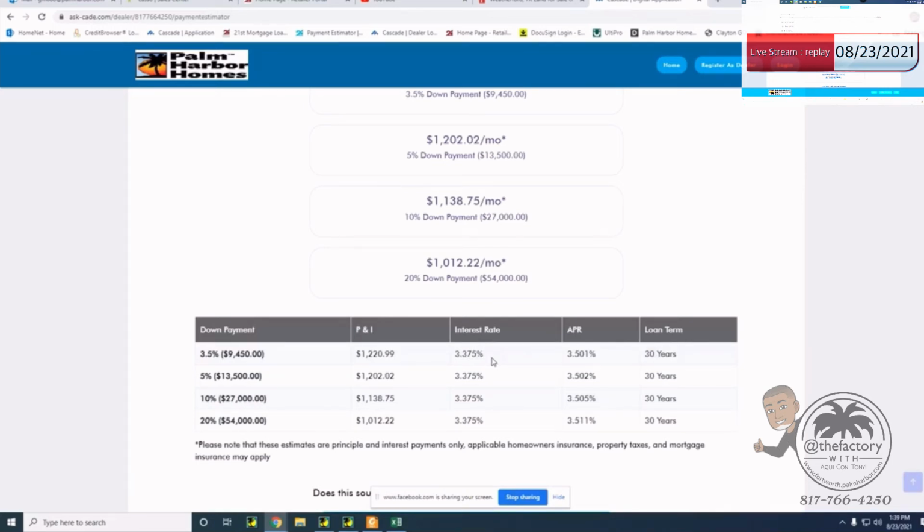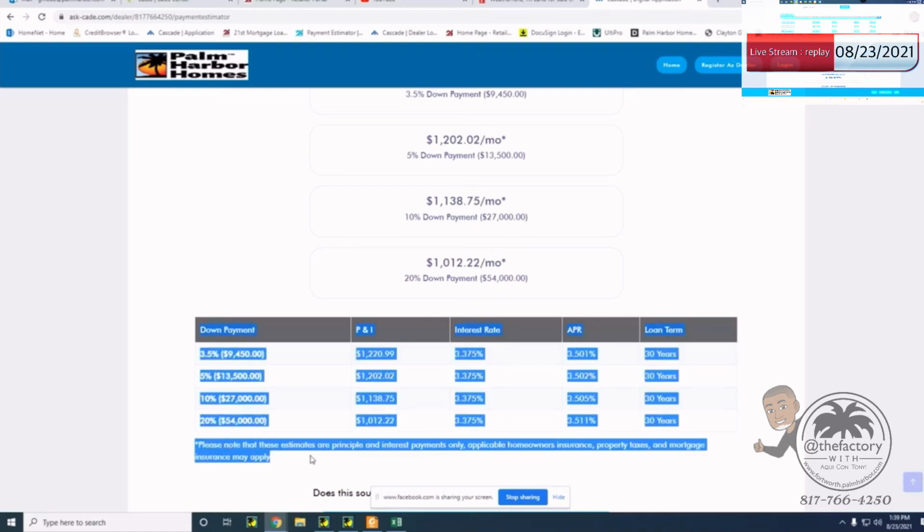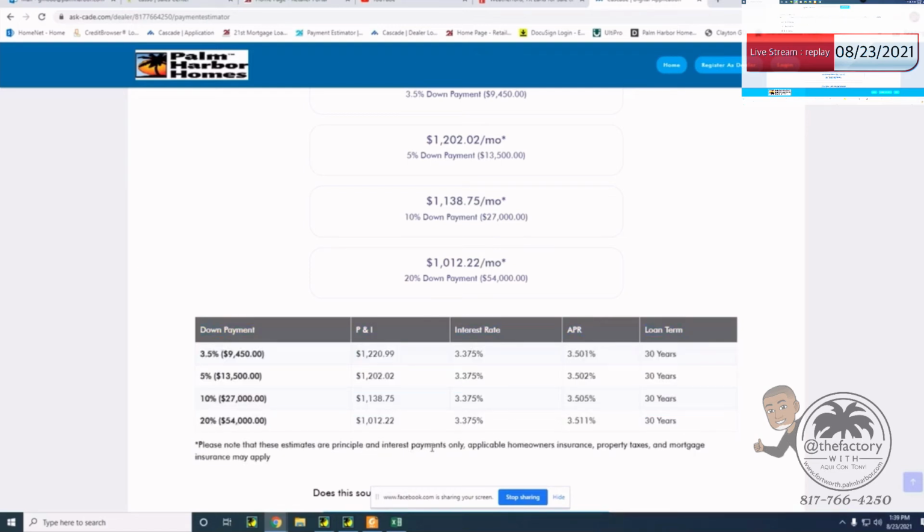Now this is a construction loan. I talked about that in my video last week. So if you haven't watched that, just go back to the page and look for it. It gives you a general explanation of what a construction loan is. Okay, so this is principal and interest. And you're going to read right down here at the bottom: please note that these estimates are principal and interest payments only. Applicable homeowner insurance, property taxes, and mortgage insurance may apply. Okay, so let's take a look at what that may come out to be.